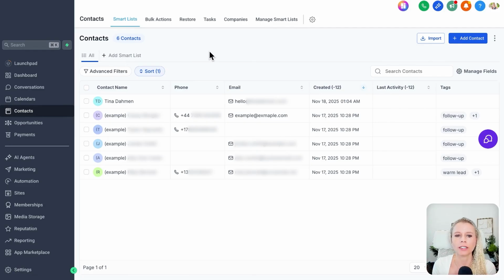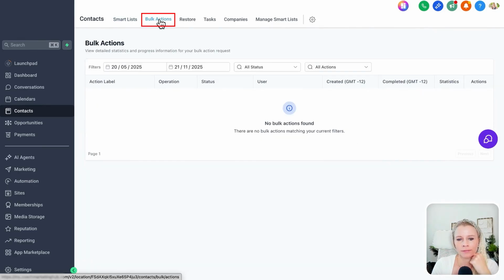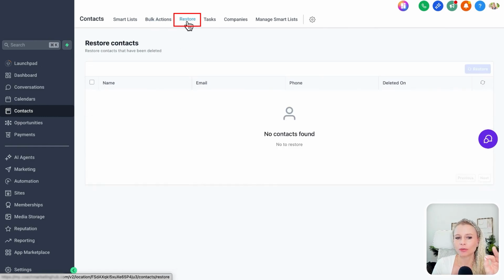So you can really create targeted marketing campaigns around people who are actually interested in this particular campaign. At the top right here, you can also see bulk actions. Any bulk action you took inside the CRM will show up here. For example, if you deleted 10 contacts at the same time, then that action will show up right here. Next up, you can also restore deleted contacts, which comes in really handy if you accidentally delete some contacts.